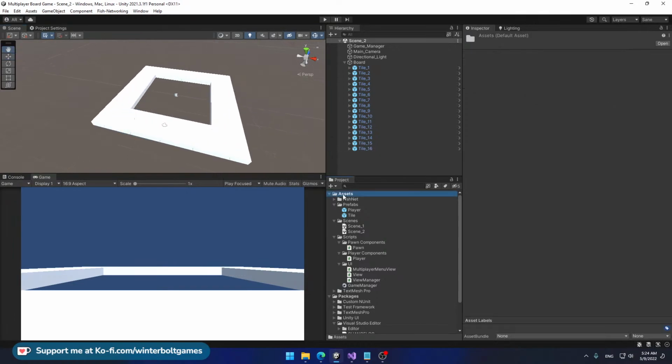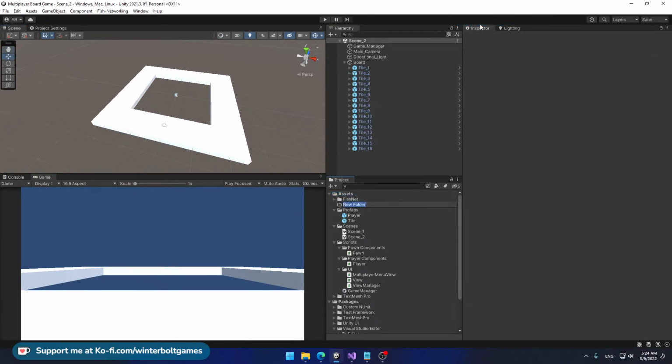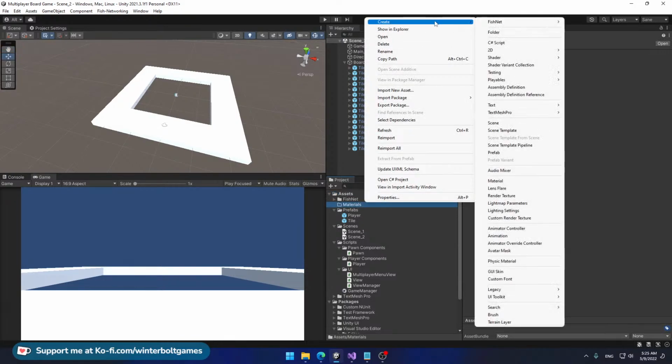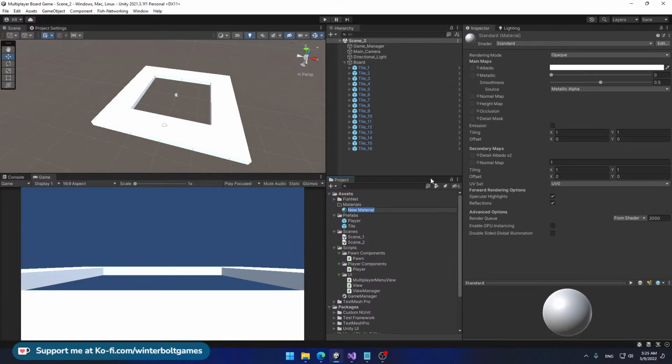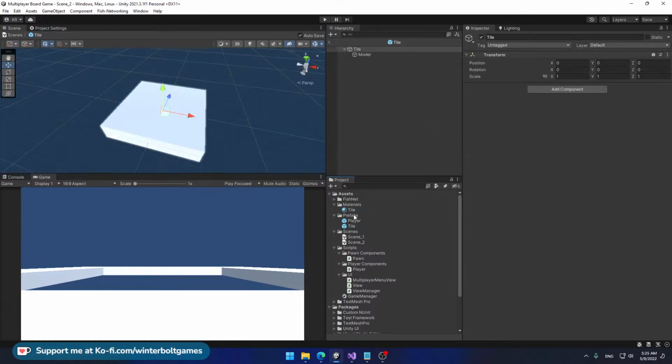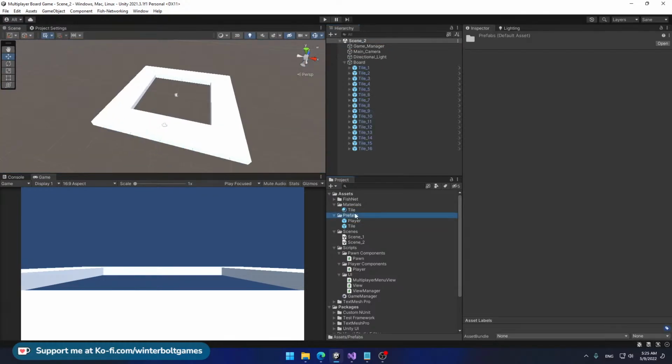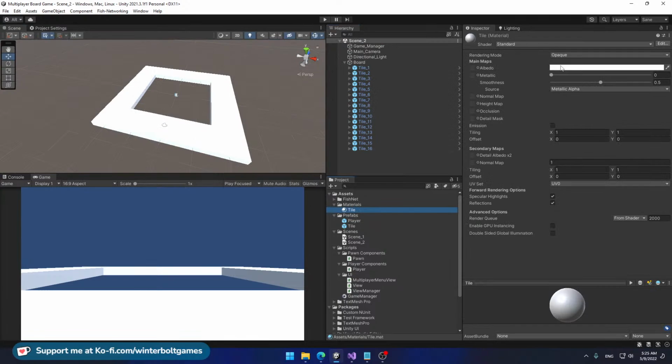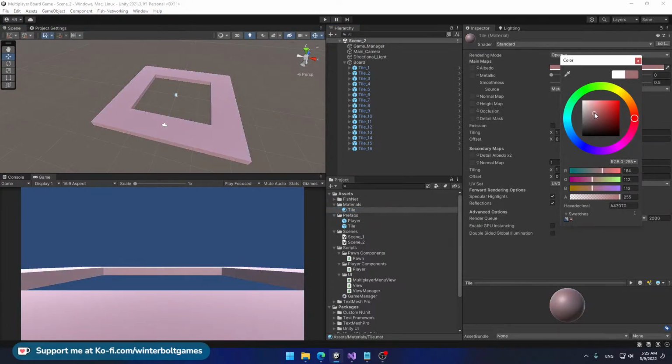I'm going to create a new material. So create a new folder called materials. And inside it, let's create a new material and call it, for example, tile. And let's select our tile prefab. Let's give it the tile material. And I'm going to change this material to be maybe a slightly reddish or brownish color. Yeah, something like this.